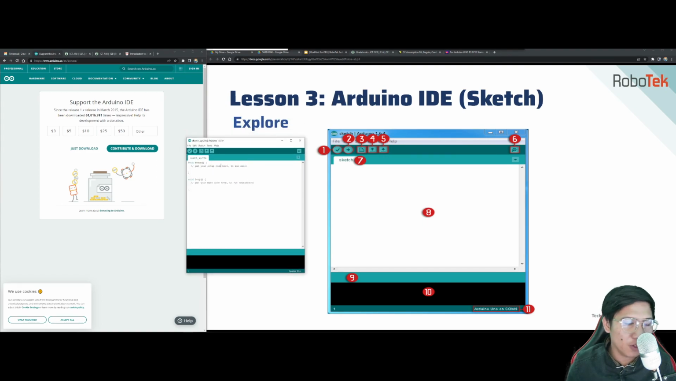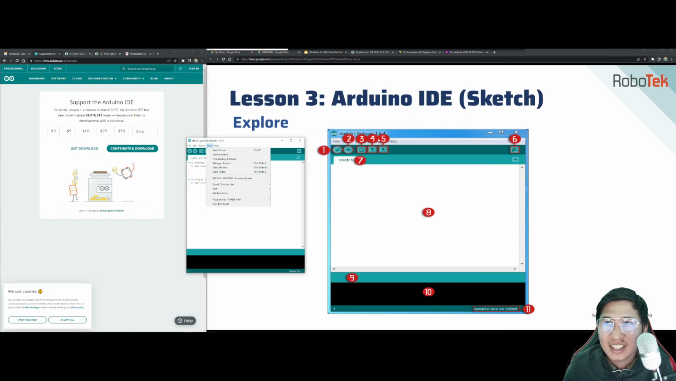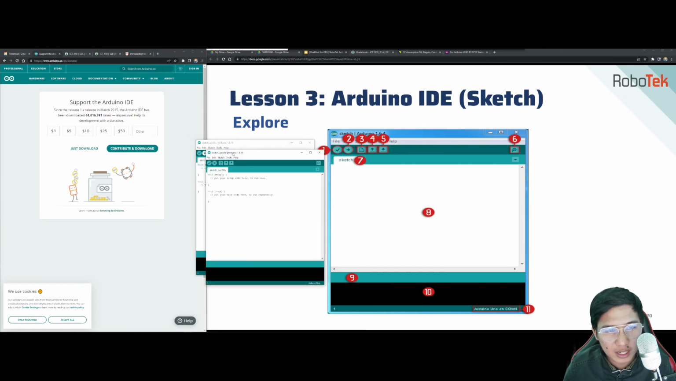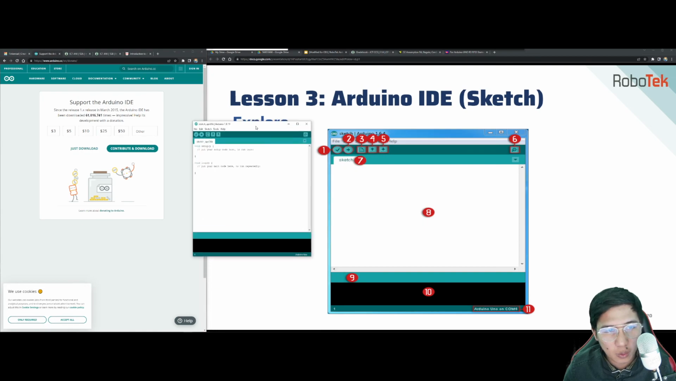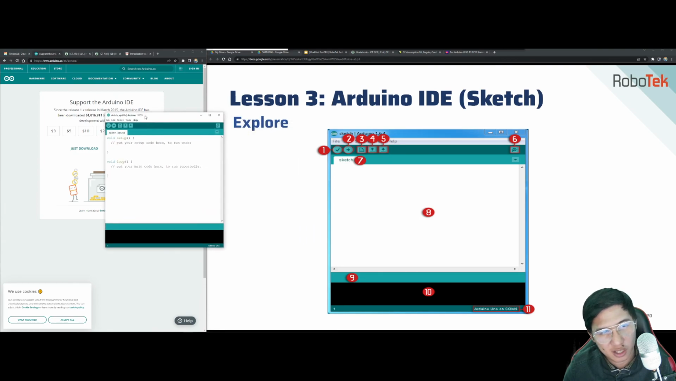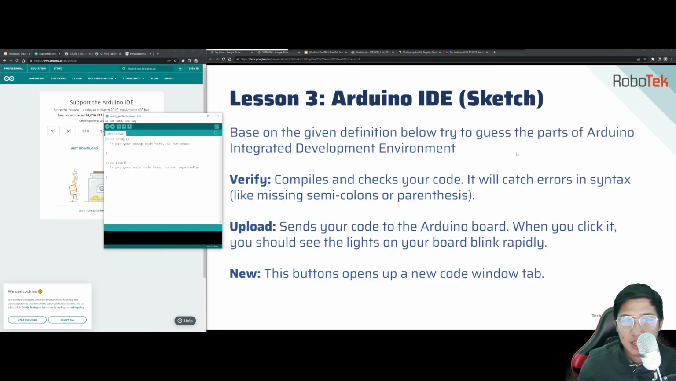All of your projects here is what we call Sketch. This is what we call Sketch. Every time we create a new file here, this is automatically what we call Sketch. In Java, that's what we call Java. Pero ito in Arduino, it's what we call Sketch naman.